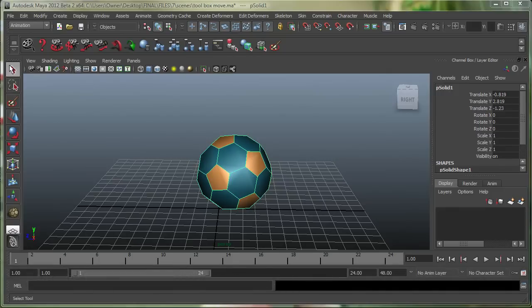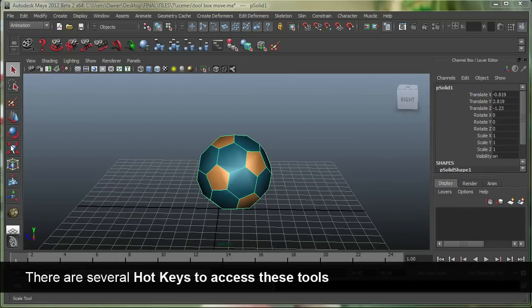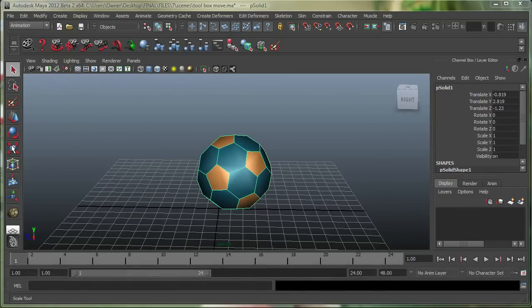And this is my select tool, which is highlighted right now. Then I have my move tool right here, my rotate tool, and my scale tool. They have some very unique hotkeys. If you look at the keyboard in front of you, Q is select, W is move, E is rotate, and R is scale. If I go to my select tool, I can pretty much select my object, and that's always highlighted in Maya when you first open Maya.